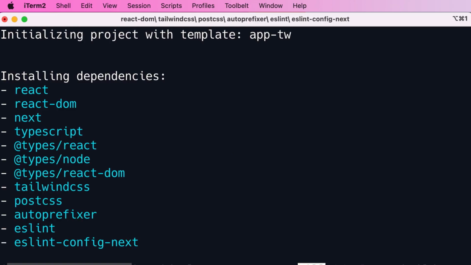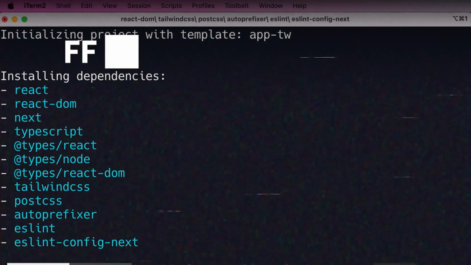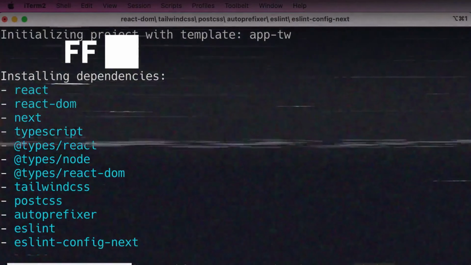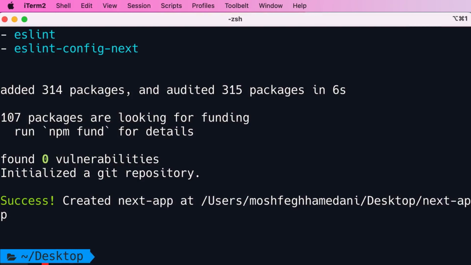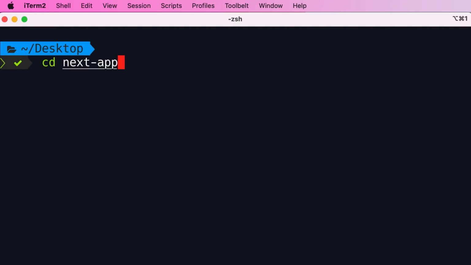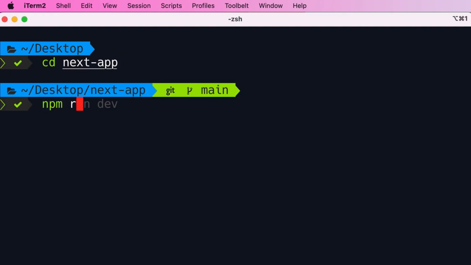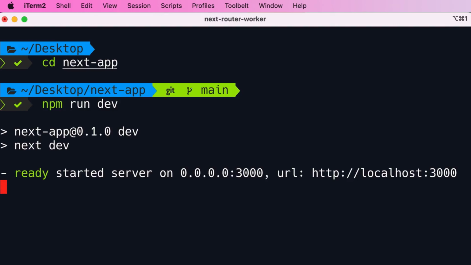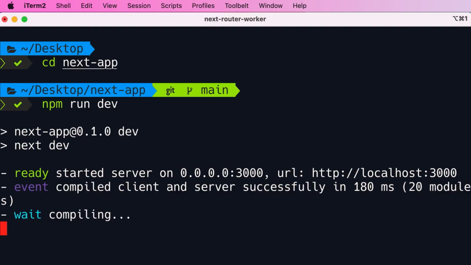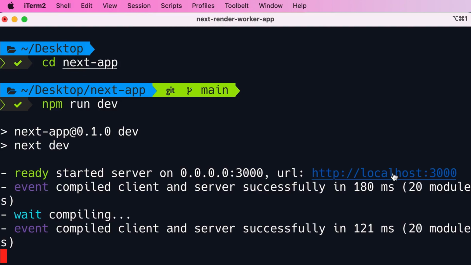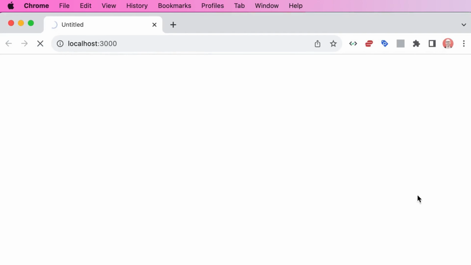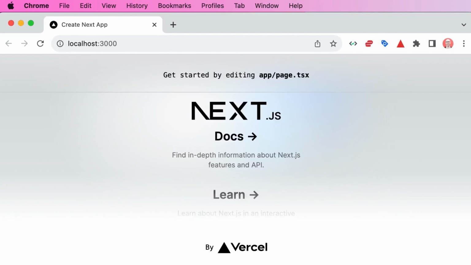Alright, now it's going to install all these dependencies. So you see we have React, React DOM, Next, TypeScript, and so on. Alright, all of our dependencies are installed. So now let's go into this folder and run npm run dev. This starts a development server on port 3000. So let's control and click on this link. And this confirms that our first Next.js project is up and running.